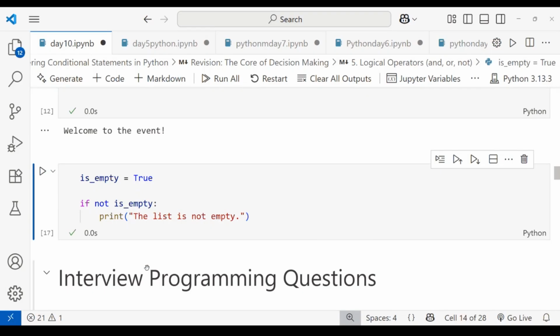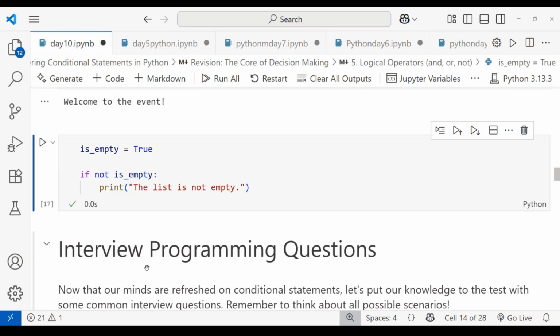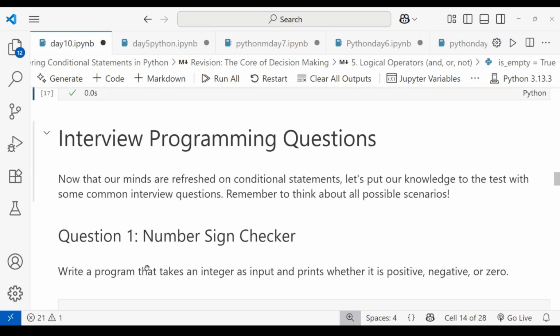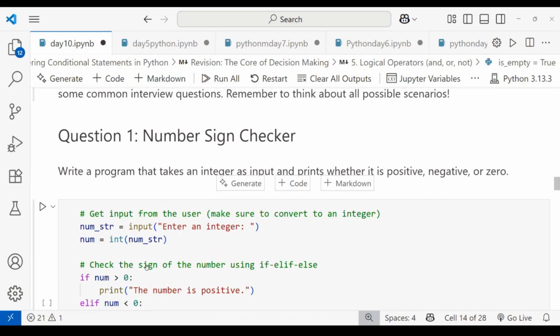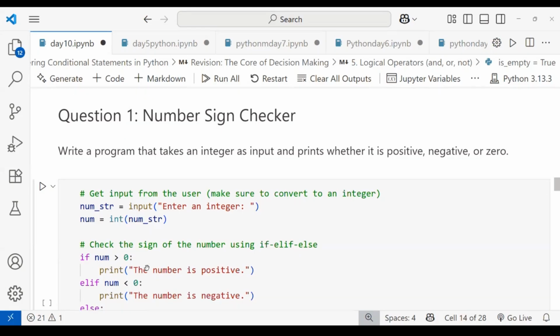Okay, let's discuss some interview programming questions that are asked every time, on the conditional statement. Now that our minds are refreshed on the conditional statement, let's put our knowledge to the test with some common interview questions. And remember to think of all the possible scenarios. This logic will be repeated. When we do any programming, this logic will be repeated.